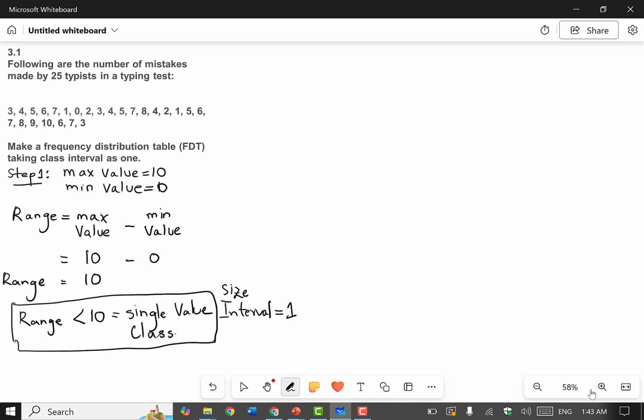This I'm going to explain to you later in the questions. Dear students, we have done the classification. So we have decided that we made a class of a single value with interval 1, and we will start our class from 0 and we will end our class on 10.